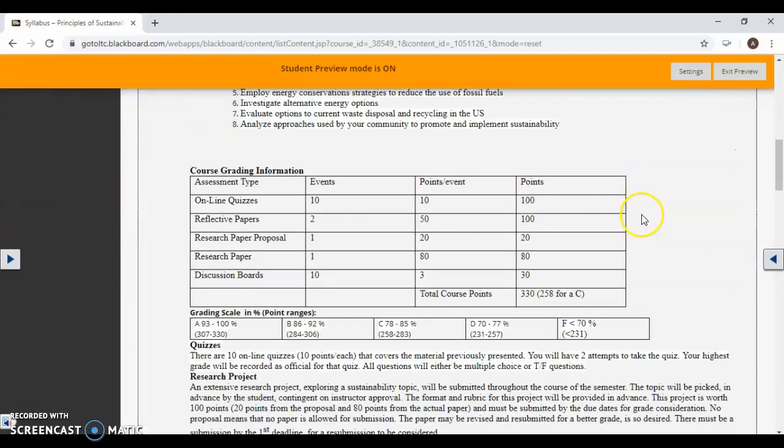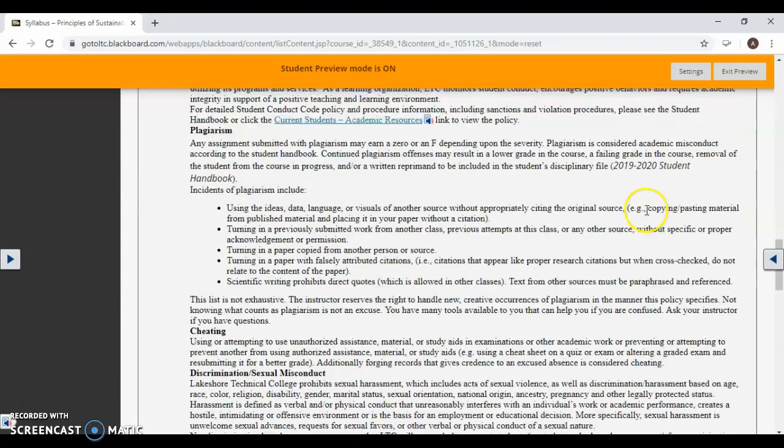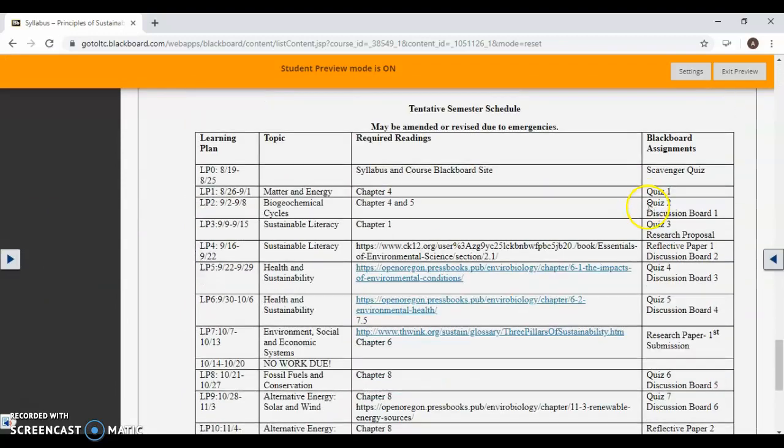So how will this class be conducted? I'm going to go right away to the schedule in the back. This is our tentative semester schedule. I made a little bit of a mistake here: we have LP0, which you should be doing first before you can embark on LP1. LP0 has a scavenger quiz attached to it. This quiz does not have any grade or any points attached to it.